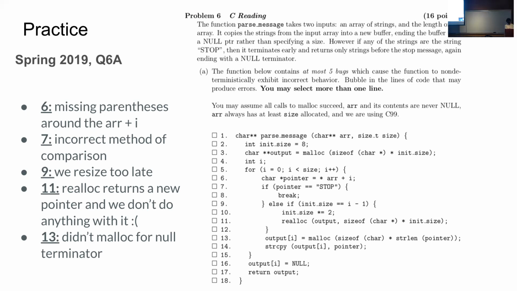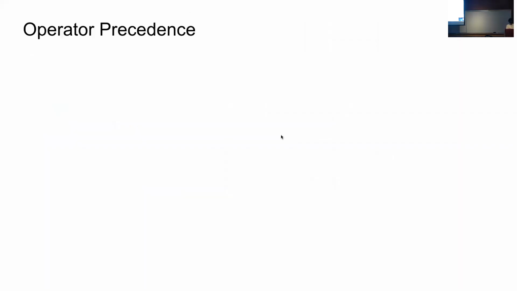And then finally for 13, when we're finally copying from our input array to output, we forget to malloc space for our null terminator, right? So strlen, remember, doesn't include the null terminator. So you'd probably do strlen plus 1. Okay, so let's go to the next topic.